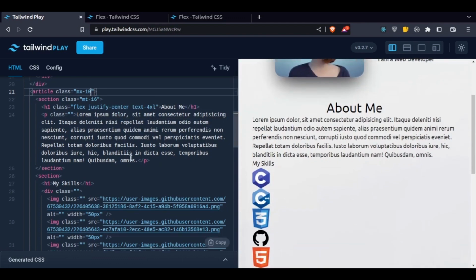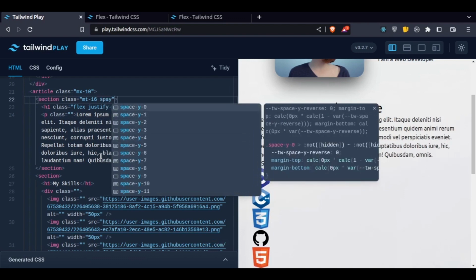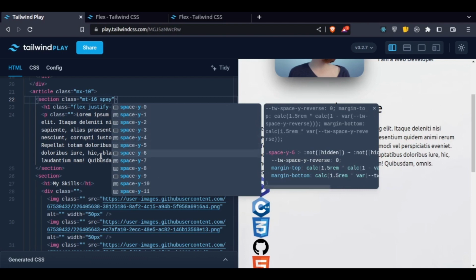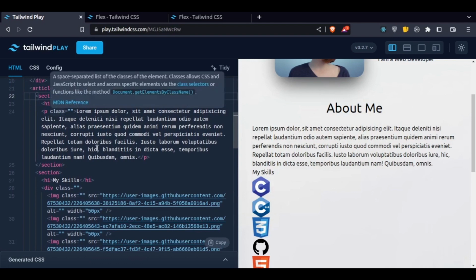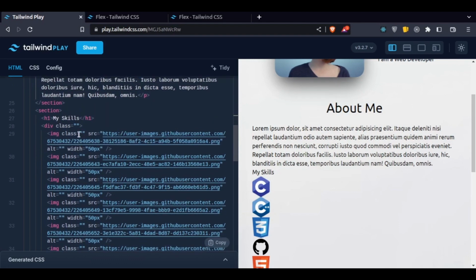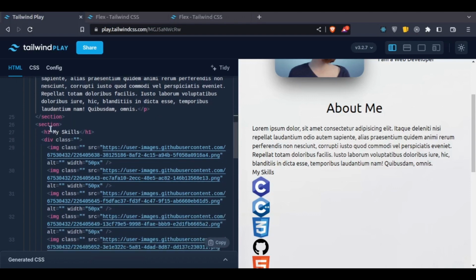So that is done. What I'm going to do is, I'm going to give our p tag, actually, in this section, I'm gonna put some space between the elements, all the child elements, space y around. This much is fine, space between the paragraph and the header, and the heading, okay. Okay, so now, all right, so if we jump onto our next section, what we have here is our skills section, right?